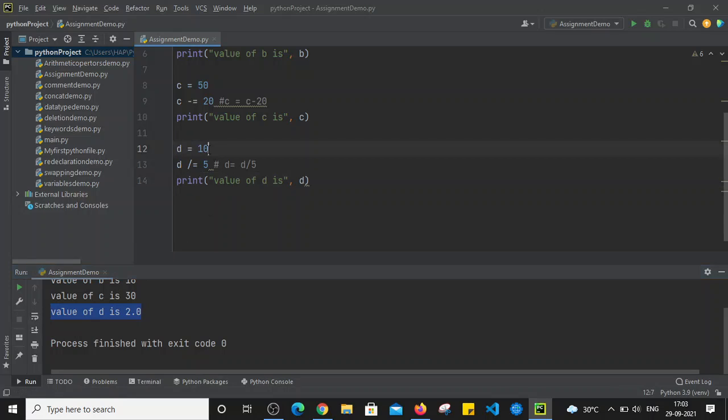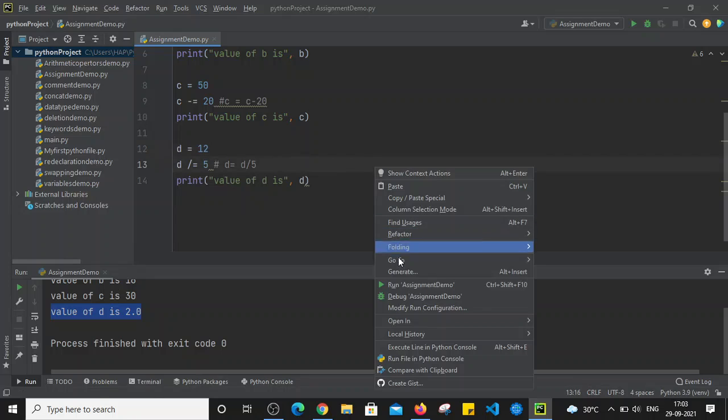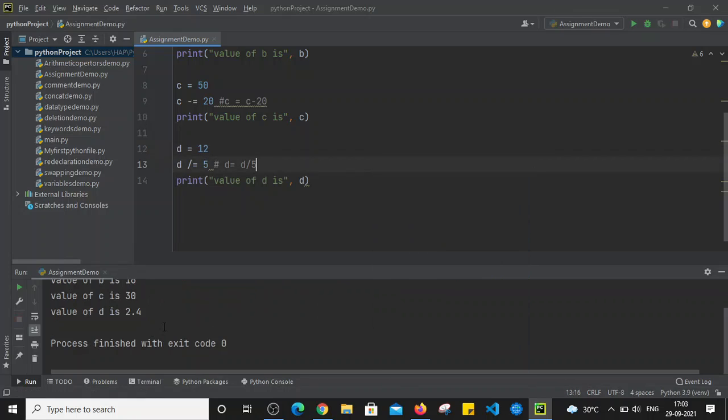Similarly, I'm going to change the value a bit. So instead of 10, I'm going to use 12. So when we divide 12, that is the left hand side operand, by 5, it will return 2.4, right? So this will return 2.4. Now 2.4 value will be assigned to the d, and here we are printing the value of d.